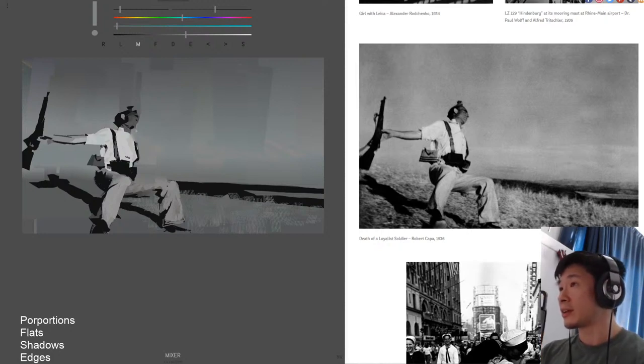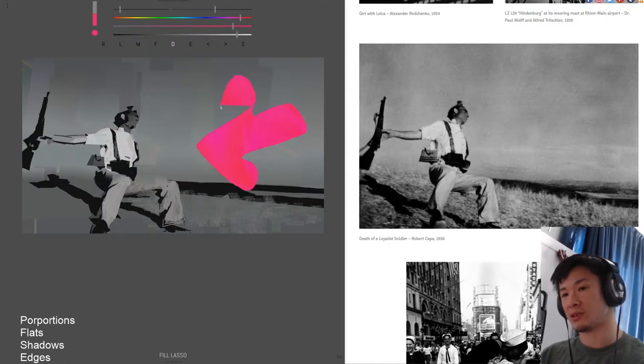Do I need line art? I find color replaces line. Yeah, you don't need line art. You can draw with shapes. I usually, when I'm painting with this fill lasso, just draw the shapes in like that, and it's fine. Don't need lines if you don't want them.